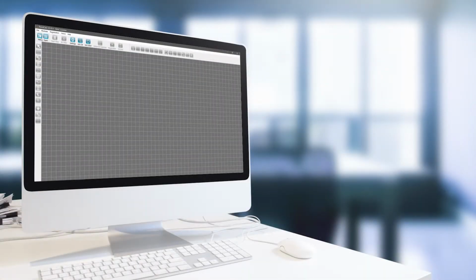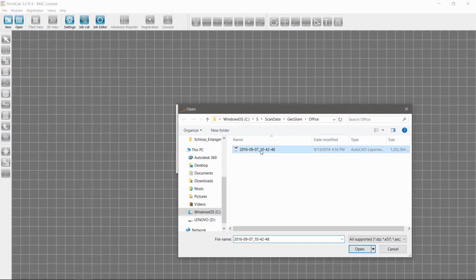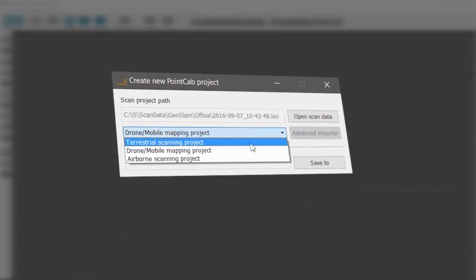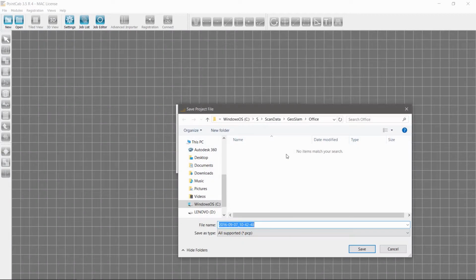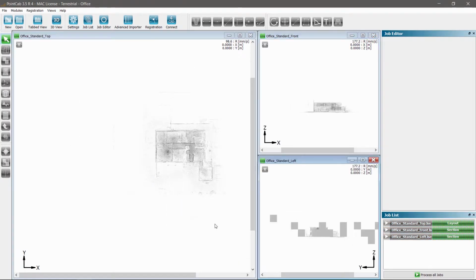Let's create a simple floor plan, measure the footprint, and vectorize the data in 2D with PointCab. Import the point cloud as a terrestrial scanning project. High-quality rendered 2D views are fully automatically generated: a top view, a front, and a side view.